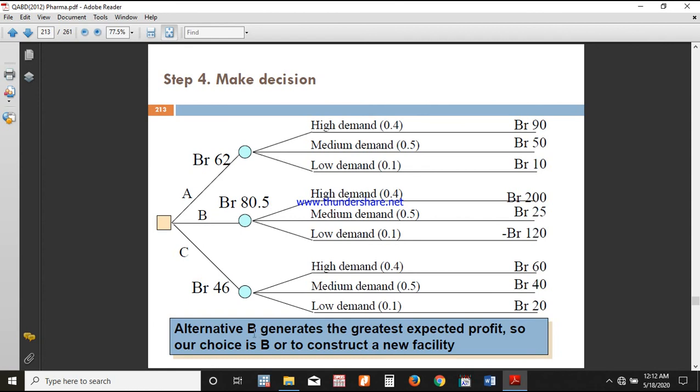Therefore, the manager can decide on B to generate the highest expected profit. That is, constructing new facilities will bring profit to the business enterprise. If it is cost, you choose the smallest value, that is 46. Therefore, C is making no change here.